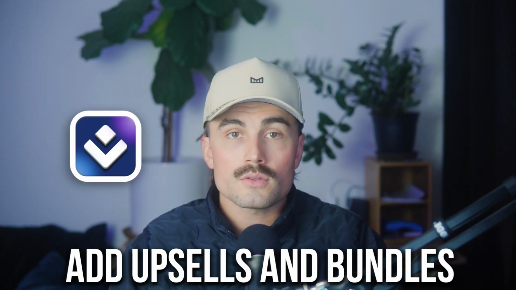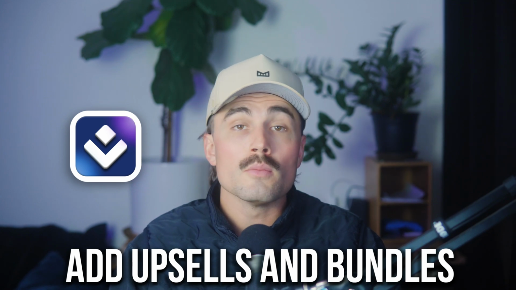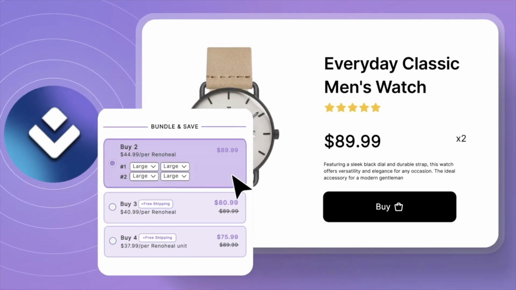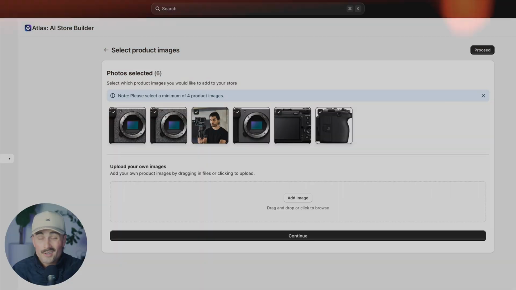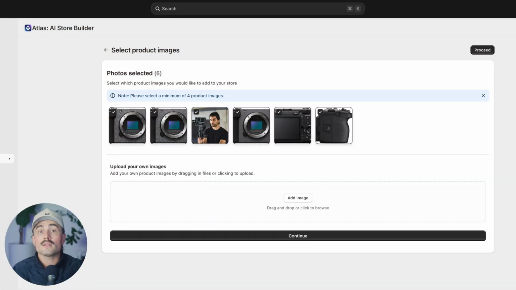Add upsells and bundles. Now, one of the biggest advantages of a multi-product store is bundling. Using Atlas AI, you can create product bundles that offer a small discount when buying multiple items together. For example, a starter camera kit could include a camera, a lens, and a microphone.